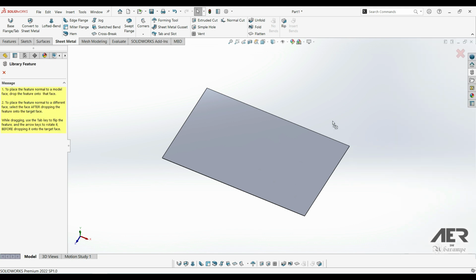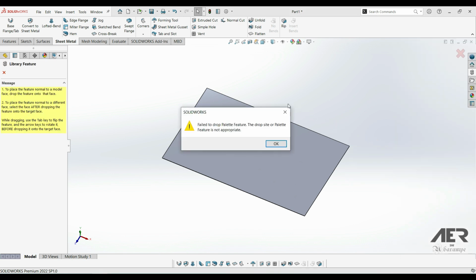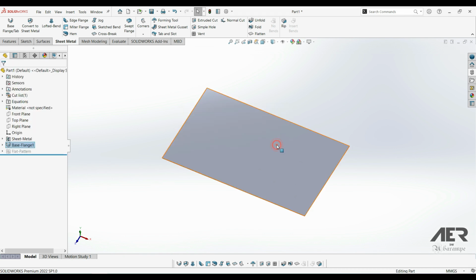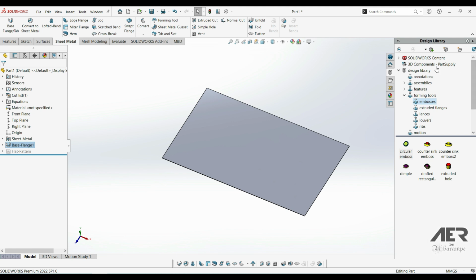And we should get a preview of the tool. If not, if we get this message that says, are you trying to make a derived bar or filter drop palette feature? The drop site or palette feature is not appropriate. That's because we've just added that forming tools folder, and SolidWorks doesn't recognize that it is the forming tools folder at the moment. So if you do get that message, just press cancel or OK. Then open the design library panel again. And we'll only have to do this once.